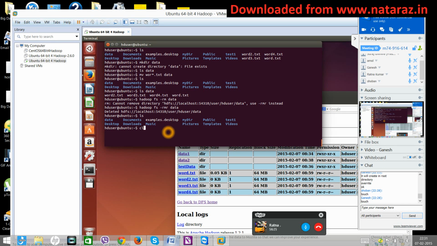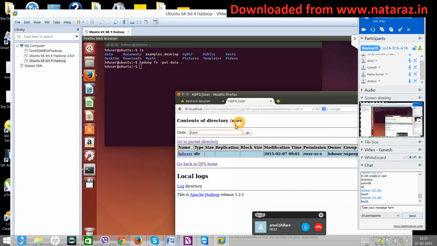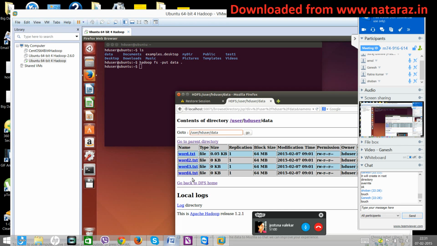So I'll say clear first, ls. Now hadoop fs -put. What to put? I would like to put this data folder inside where? Sorry, in the HDFS present working directory. Enter. Okay, let's see what happened. User hduser. Okay, we got a folder called data and we got all the files here. Getting my point?